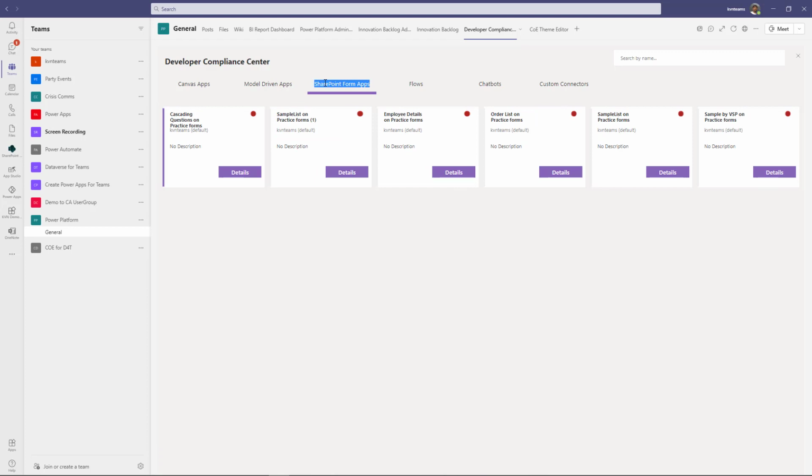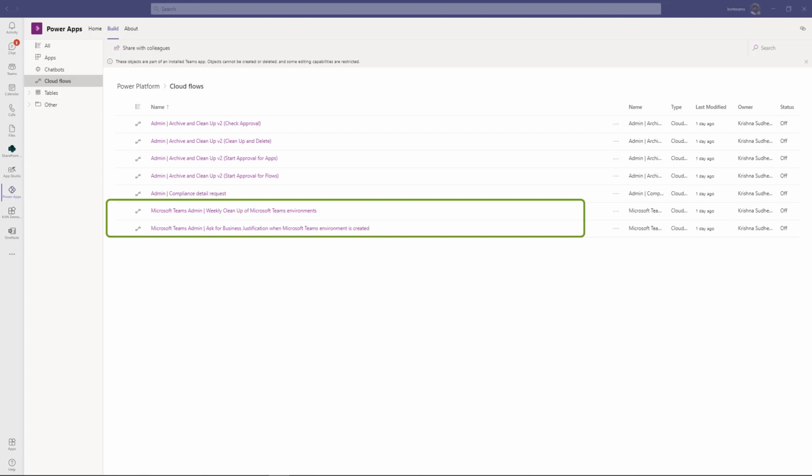The last and very important point I wanted to cover before I jump on to advantages and limitations is, as part of the governance component, Microsoft team had added two new flows to govern Microsoft Dataverse for Teams environments. They are weekly cleanup and the other one is business justification for the Teams environment.